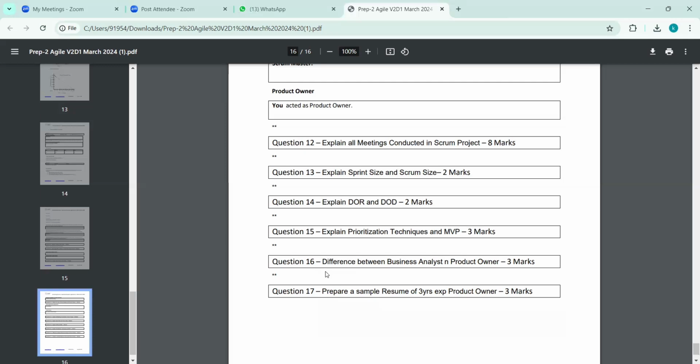The 16th question is about the difference between the business analyst and the product owner. You need to write the differences. The product owner is the one who takes responsibility for the product. Coming to the business analyst, he assists the product owner with writing the user stories. You need to write the differences between the product owner and business analyst.